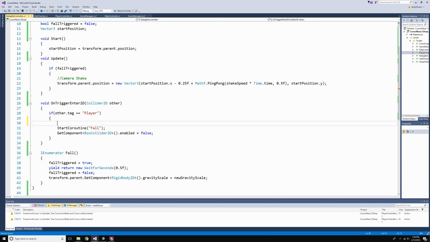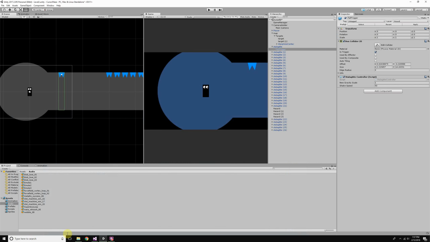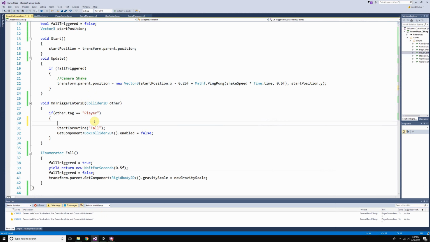What I'm going to do is, when we start the coroutine, I'm going to get the audio from the parent object, right? So the trigger doesn't have the audio, so we need to get it from the parent object. So we'll do transform.parent, and we'll get a component, and we'll get the audio source. We've got to make sure an audio source is attached to it, and then we just want to play. So we'll just play the clip.